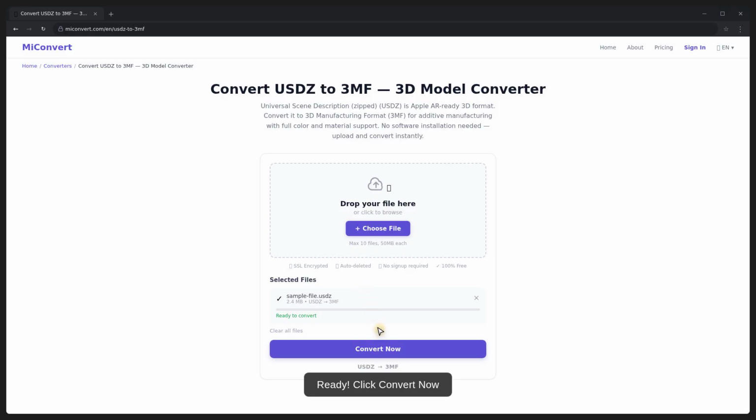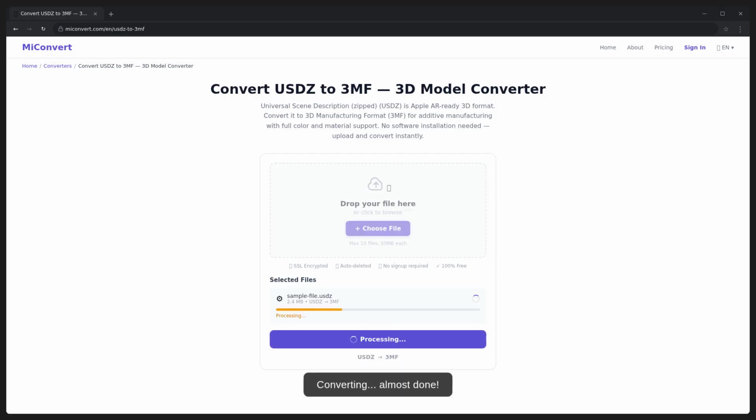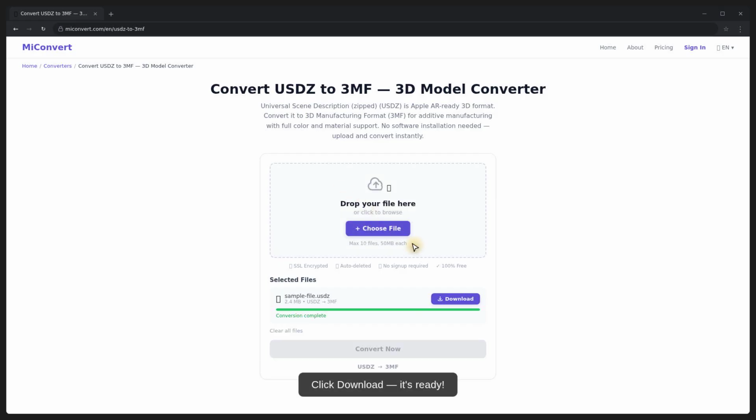Check the details if you want, then just click Convert Now. Super simple. And it's converting now. See how fast that is. Just a couple of seconds and you're done. Boom. Conversion complete. Hit that Download button and your 3MF file will be saved instantly.